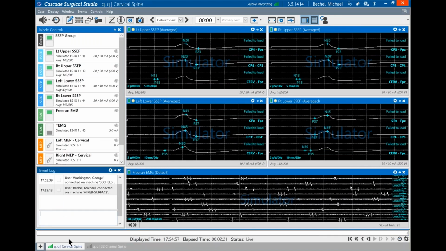Back to CadLink advantages, HIPAA compliant audit logging, which is very important for most IT departments these days. Who's been using the system and what have they been doing? It can be integrated with your electronic medical records via an HL7 interface.